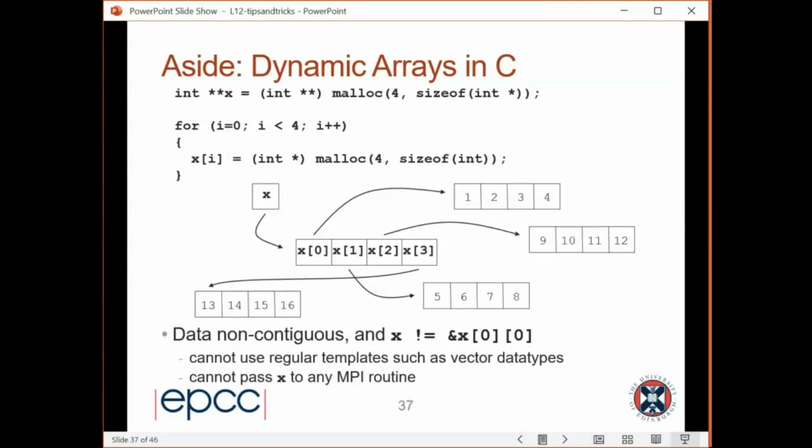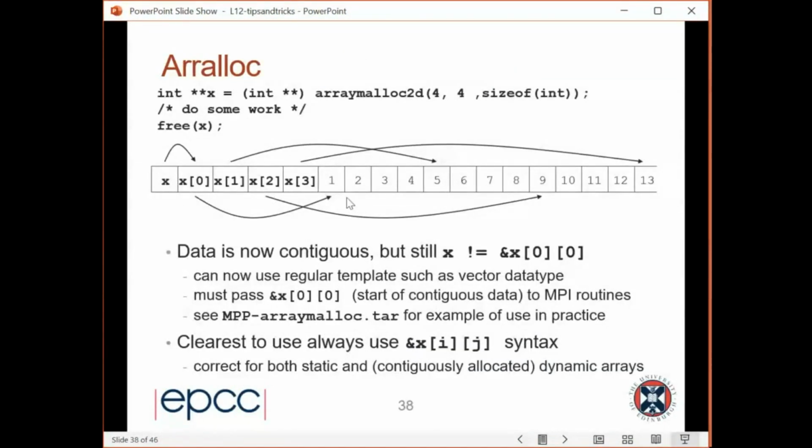So again, there isn't a routine. There's a way of doing this which solves the problem. You still have pointers to pointers, but you do a single malloc for the data and fudge up the pointers by hand. And I have an example, which I actually don't think I've put on the website, called Array Malloc 2D, which shows you how to do this.